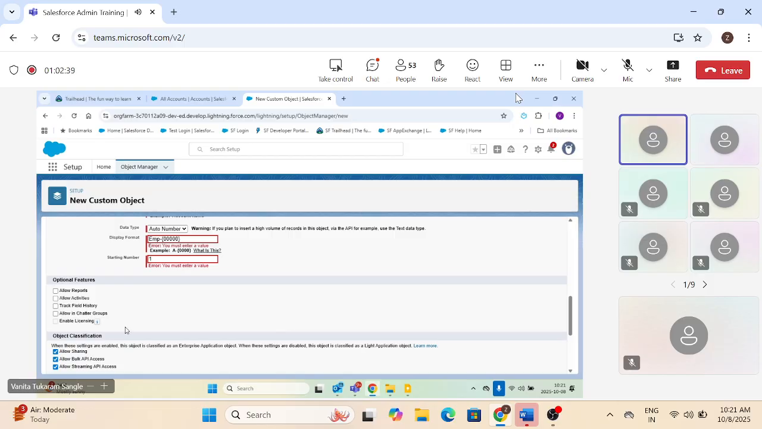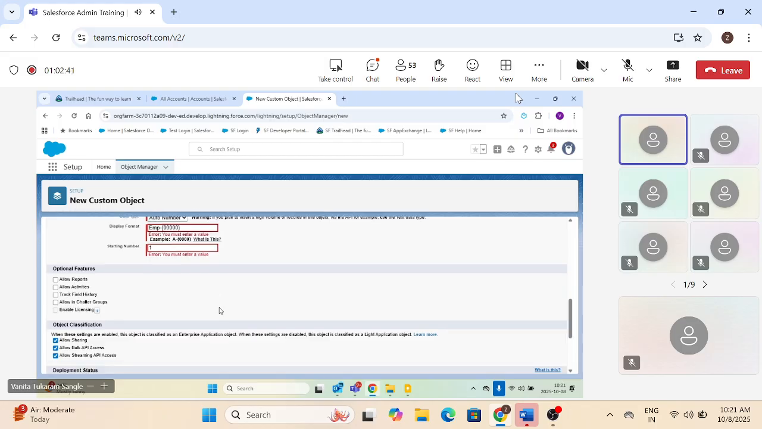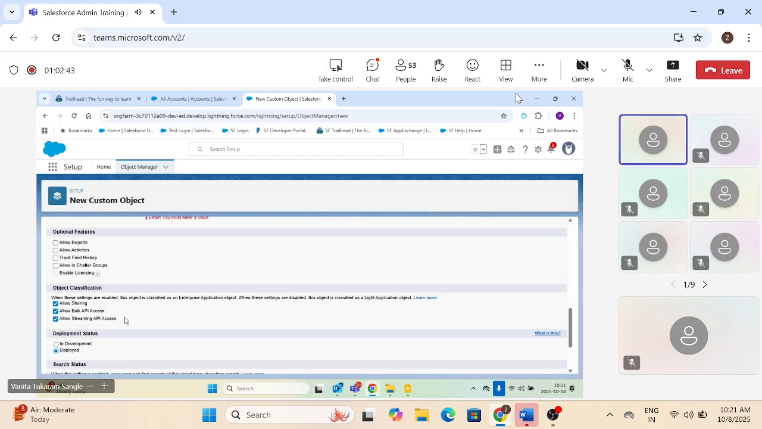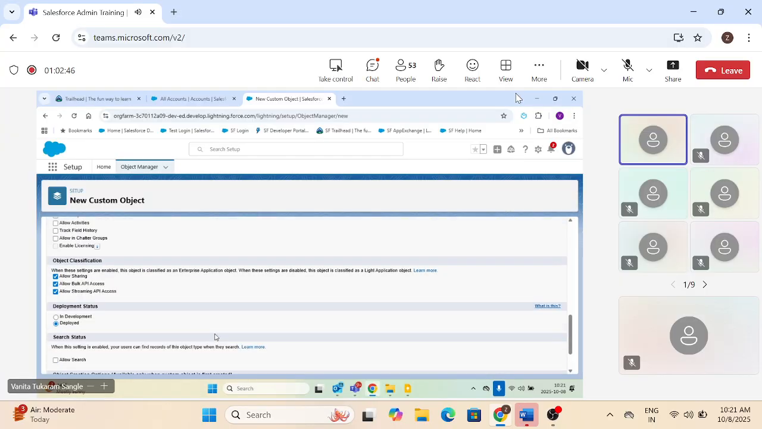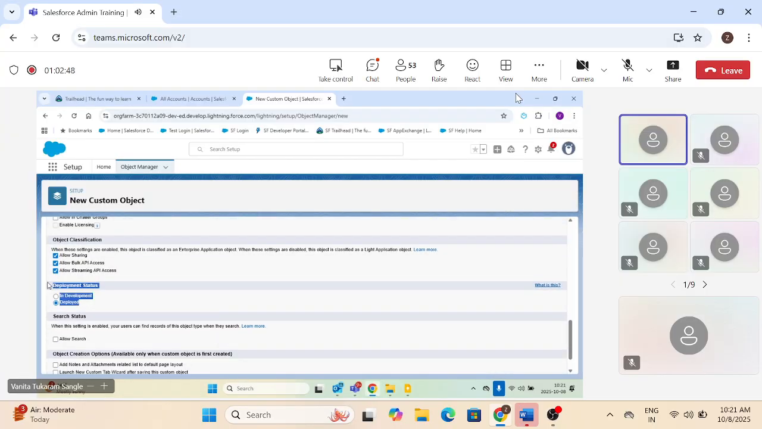We'll keep these optional features as they are. No changes. I'll keep this also as it is. This is the integration part. This is an important one: deployment status.